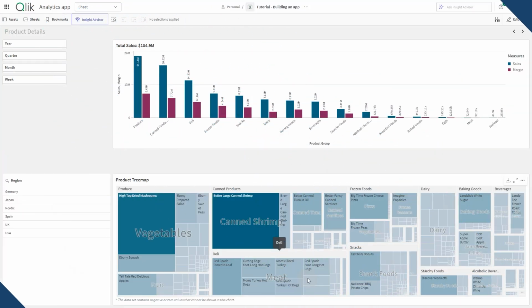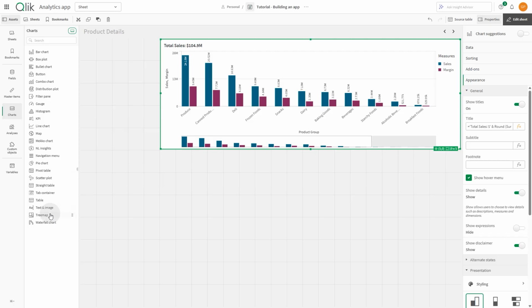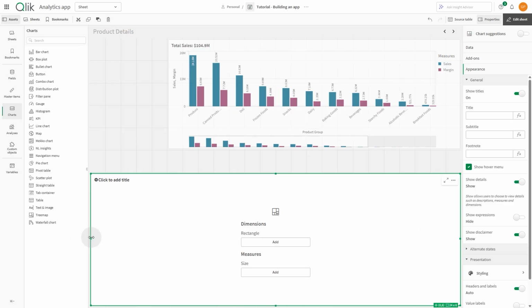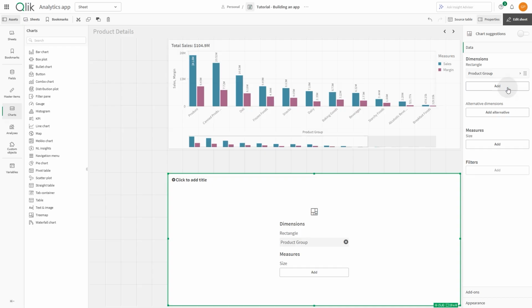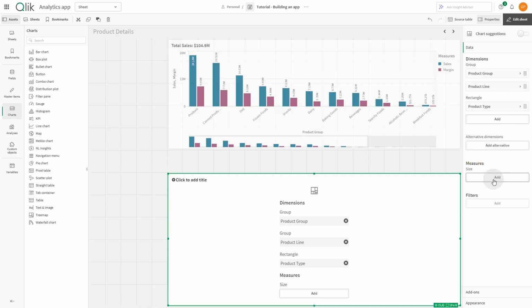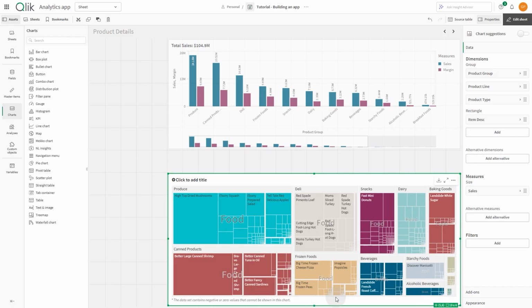Now, let's create the tree map. In this tree map, you will create a product hierarchy. In the Assets panel, go to Charts and drag a tree map onto the sheet. Add product group, product line, product type, and item description as dimensions. Add sales as a measure. The tree map will be created.